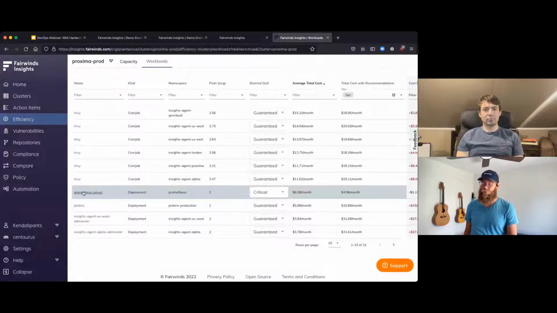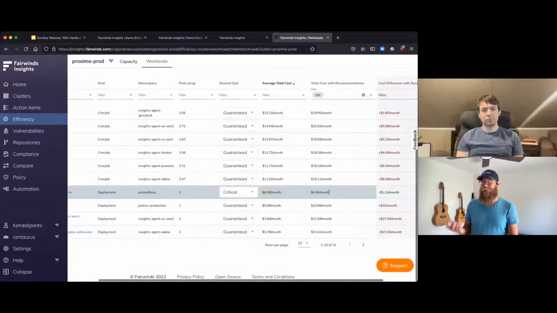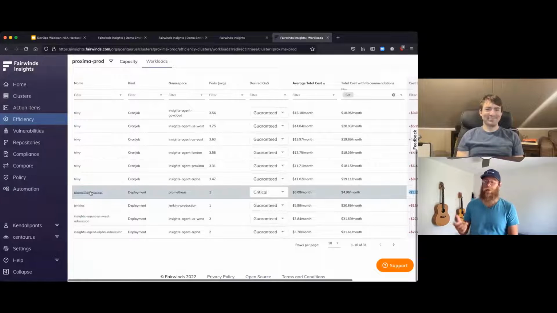So you can see here we have a Prometheus service that we have said the quality of service is critical. And so this is the average total cost that it's costing you to run this workload. But if you take our recommendations, it's going to go down a little bit. Now, in this case, we're going to save you $1.11 a month. That's not a whole lot. It's one pod. It's a Prometheus server.